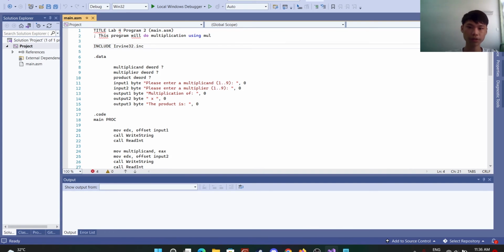The next variable is input1, and its data type is BYTE, and the content of input1 is "Please enter a multiplicand 1 to 9." And input2 is similar to input1, but the content is "Please enter a multiplier 1 to 9." And then we move to output1. It is also declared as BYTE data type, and the content is "Multiplication of". Output2 is similar, but the content is "x". Output3 is also similar, and the content is "The product is".